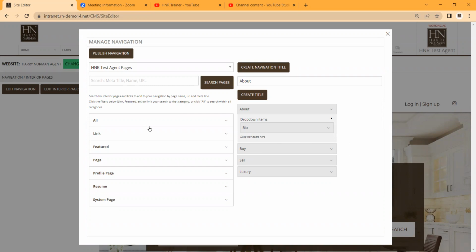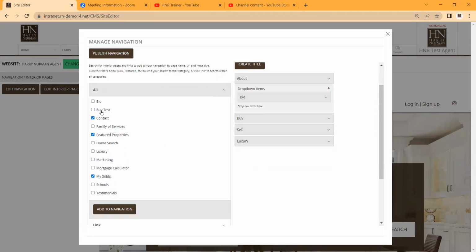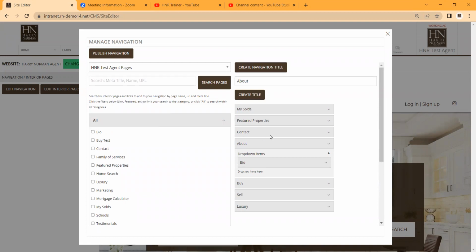Another thing that I could add, I'm going to hit this all drop down and you'll see here are those pages that I was discussing earlier. I could also add in, for instance, my solds. I could add in my, let's see, featured properties and maybe a contact button. To add these pages right here, I hit add to navigation and you'll see here are the items that I can add onto my nav. Simply enough, it's part of my navigation.